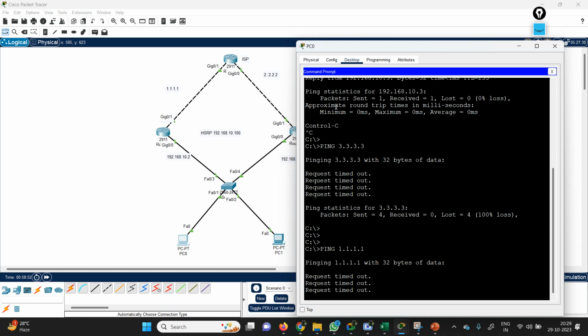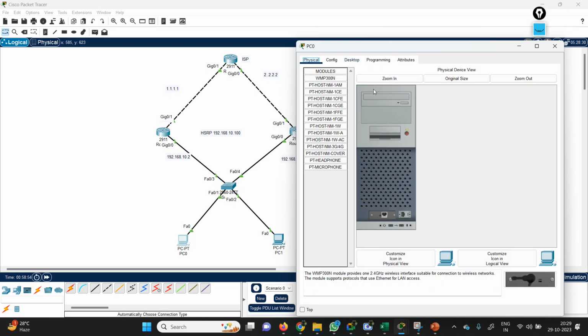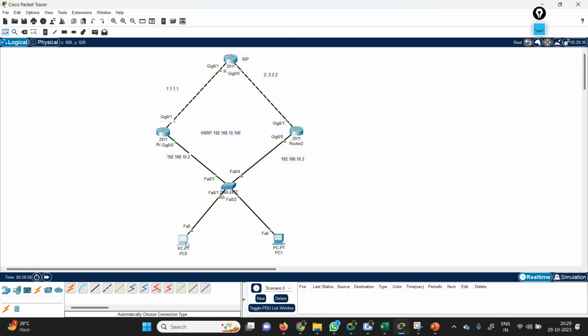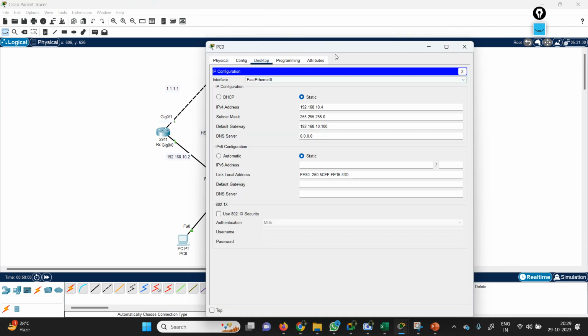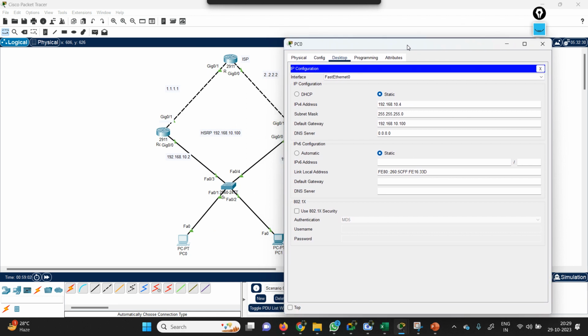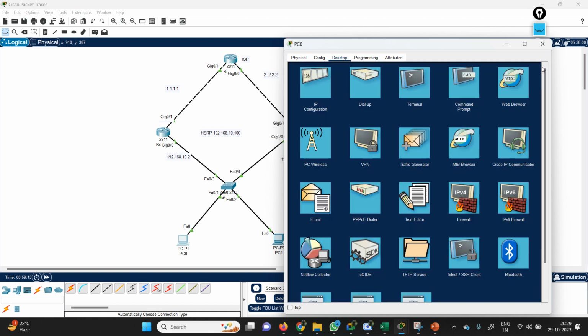Why is it not pinging? So are we missing anything? 192.168.10.4 is the IP of this, right? 10.4 I gave as the IP. 255.255.255.0, and 192.168.10.100 I gave as the default gateway. Correct? And it should ping now.